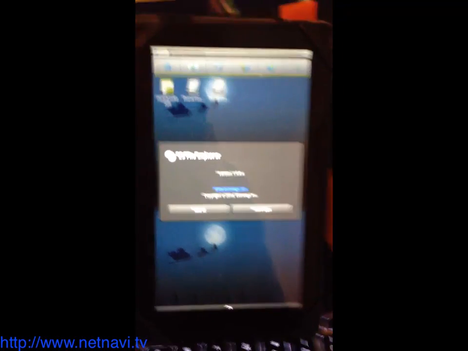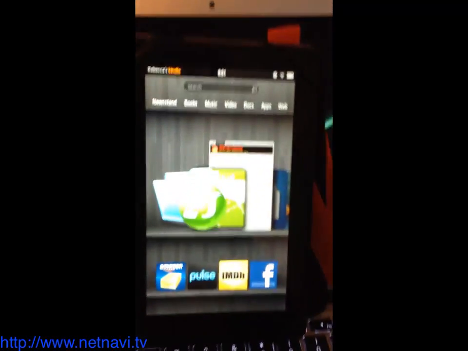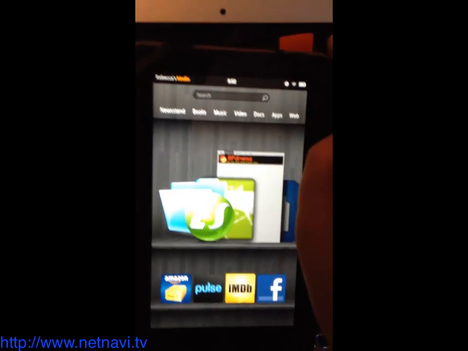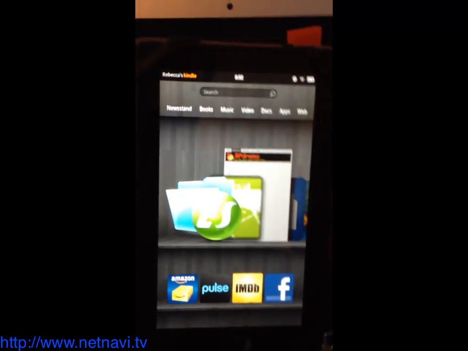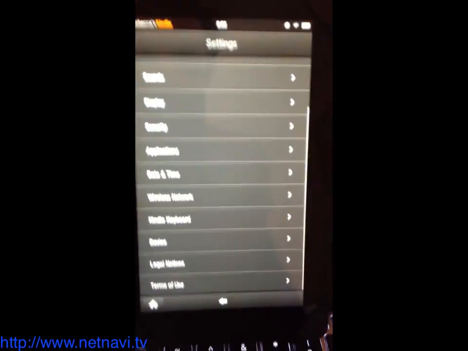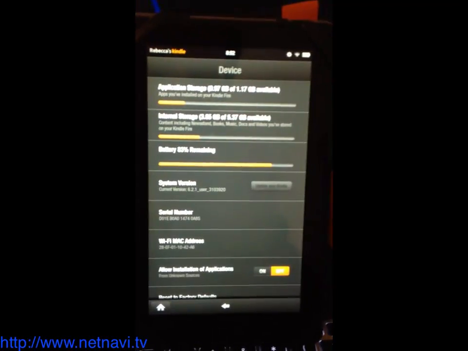When you sideload your application onto your SD card, you'll just use the file manager to actually install it. So you go into the App Store and install the file manager. But to be able to sideload, there's one other thing that you need to do, and that's go to your settings. If I pick my settings and go to more, under the more settings you will see a device entry. I'm going to select device. And under device, you will see there's this allow installation of applications. You want that to be on so that you can sideload applications onto your Fire.